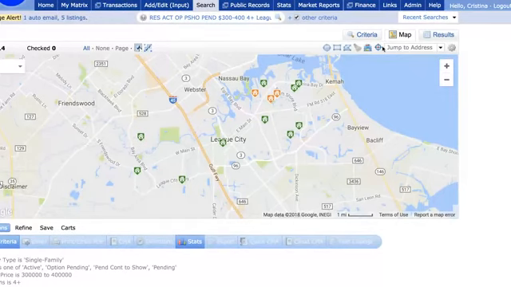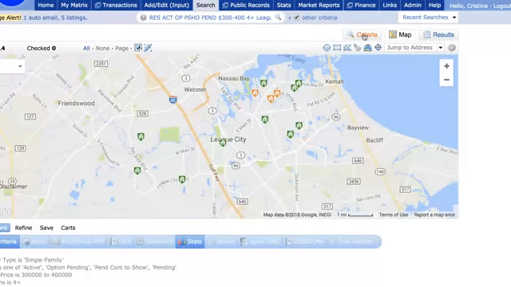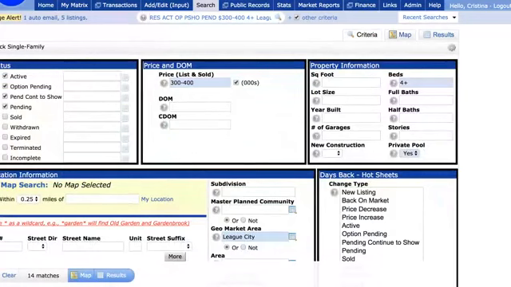On the next one. Okay, so at this point, I'm looking at the map, but let's say maybe I wanted to go back and modify my criteria. I'm not going to click the back button at the top of my browser. I'm going to click criteria. By clicking that back button, you're telling Matrix that you want to refresh your screen, which might not be what you want to do.